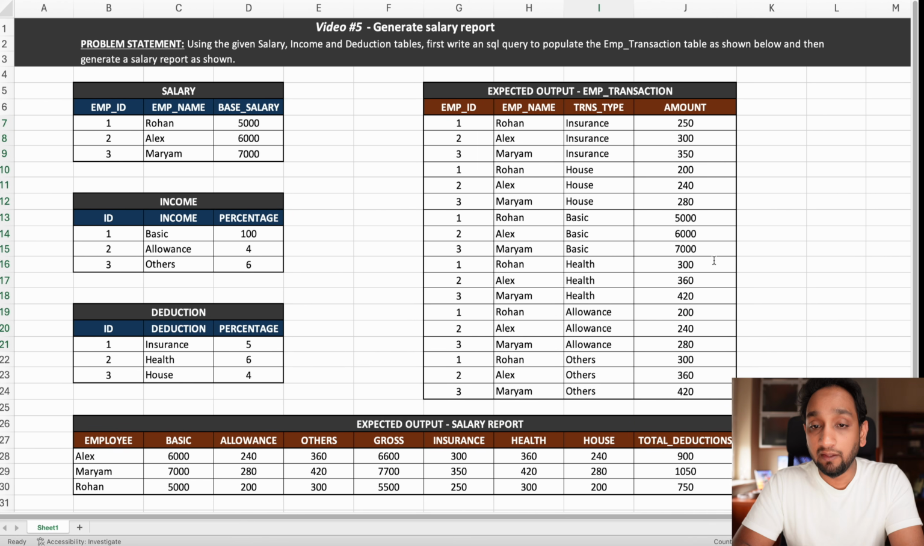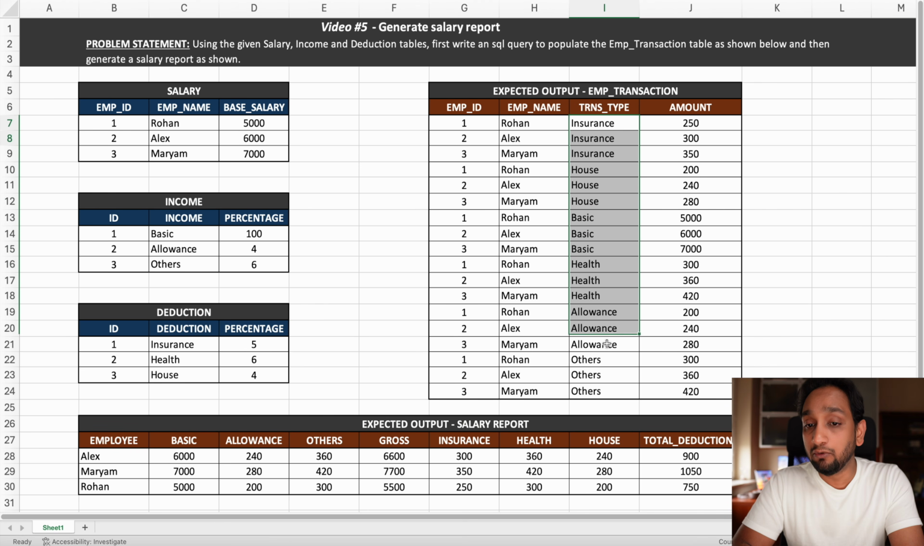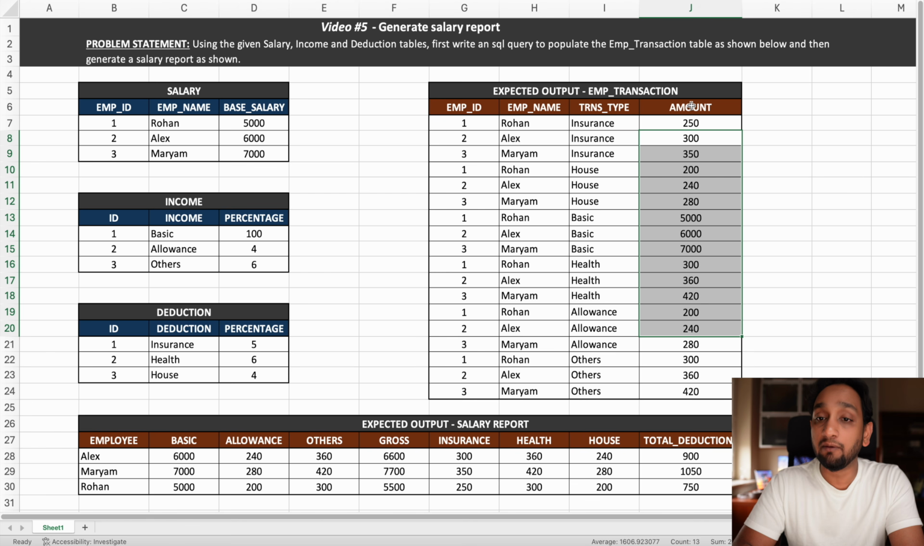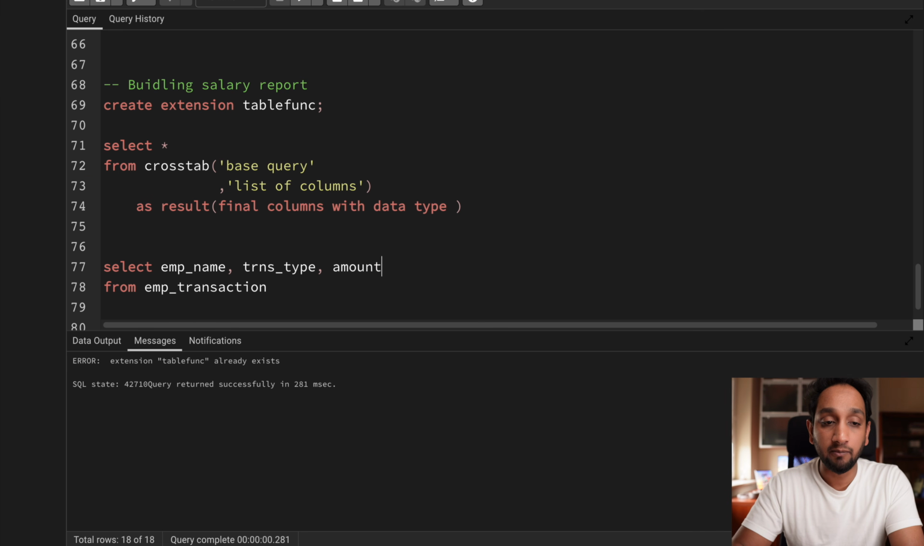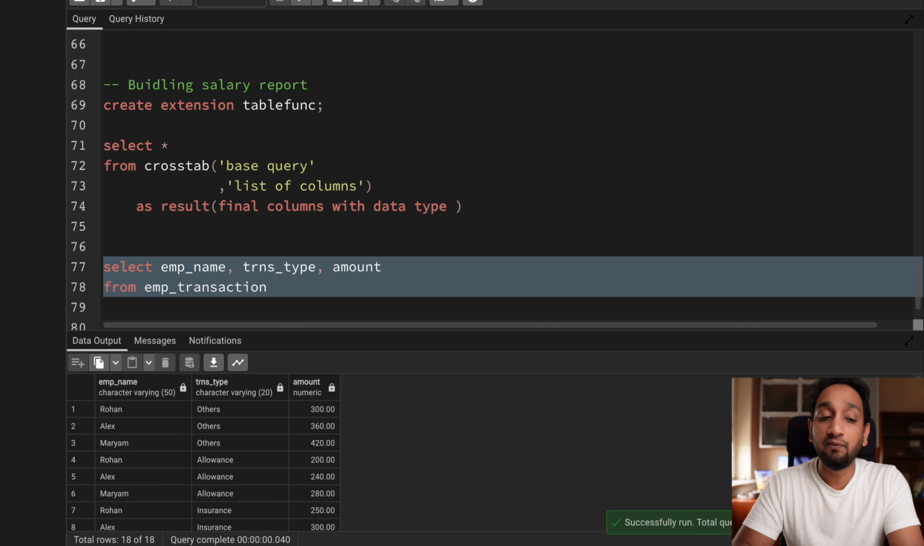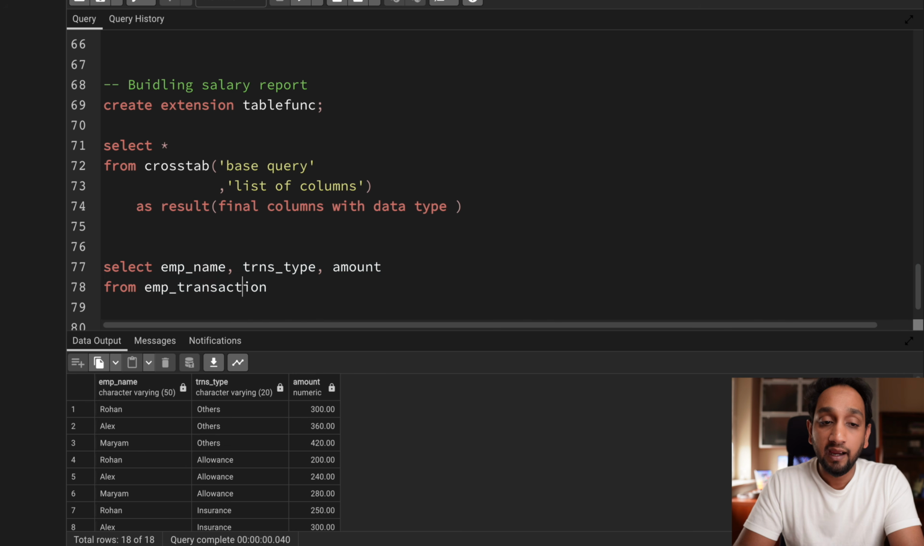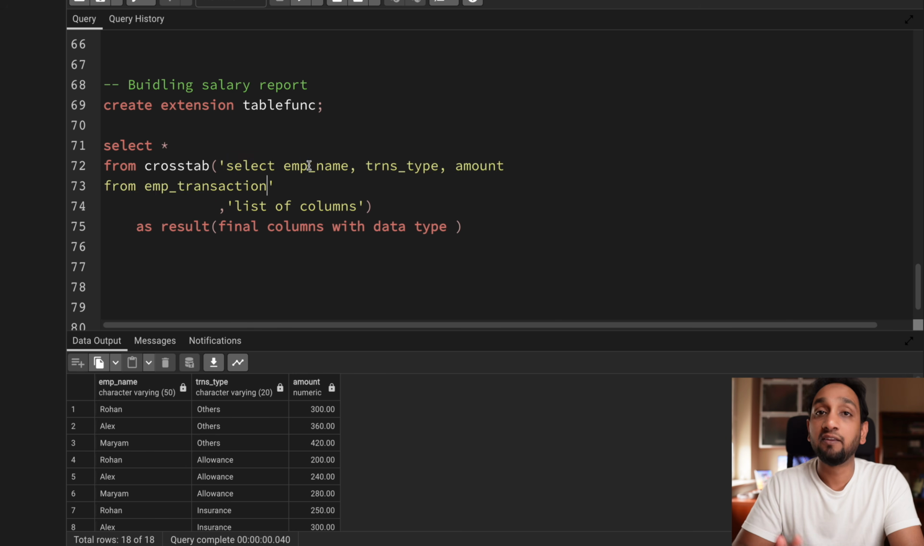The last column is, once you have created all of these new columns, the values that need to get inserted into them should come from that column, and that is amount here, right? So that is why I'm going to mention amount. Now if I run this, these are the 3 fields that I want from this table. And in fact this is the base query.